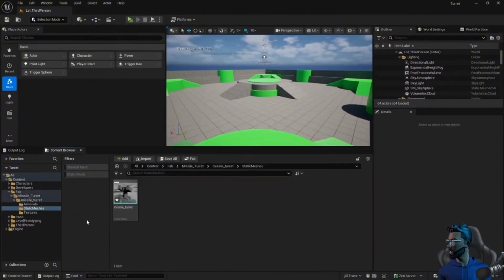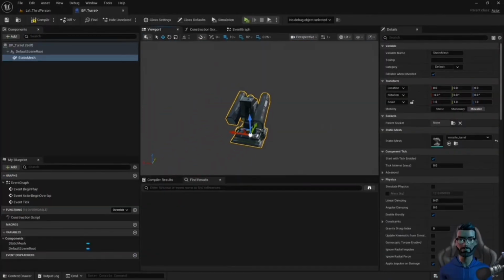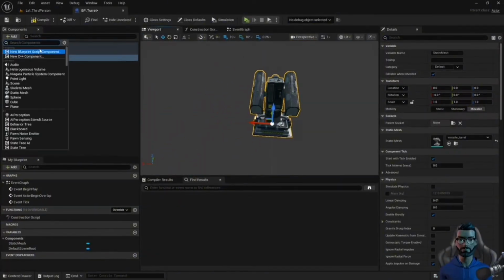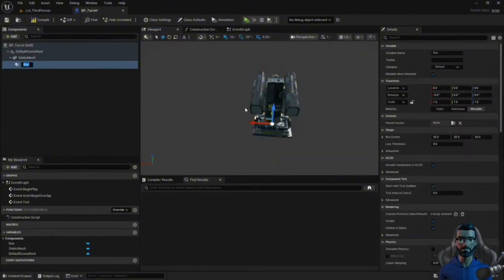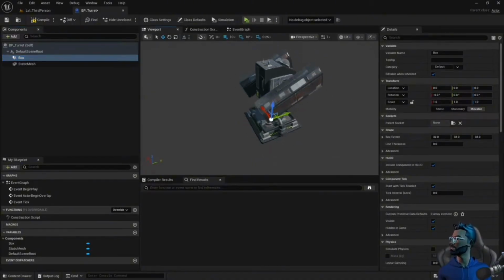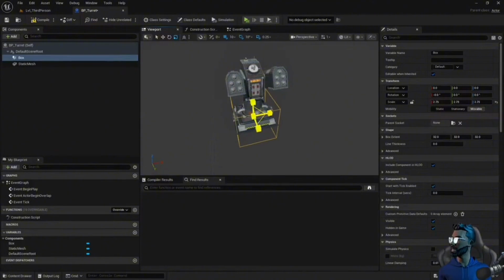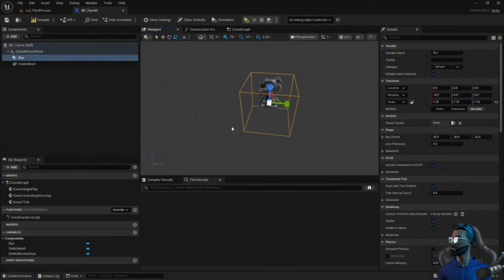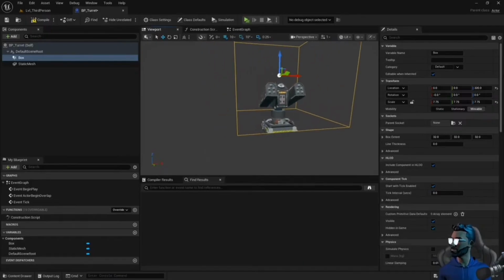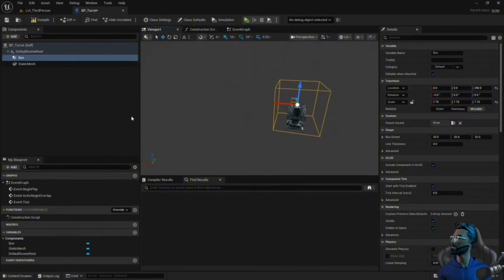That's the static mesh. So the first thing I want to do is add a collision. Let's add a box collision. That way we can detect if we touch the turret, I guess. Attach the box. Let's make this box bigger. Perfect.